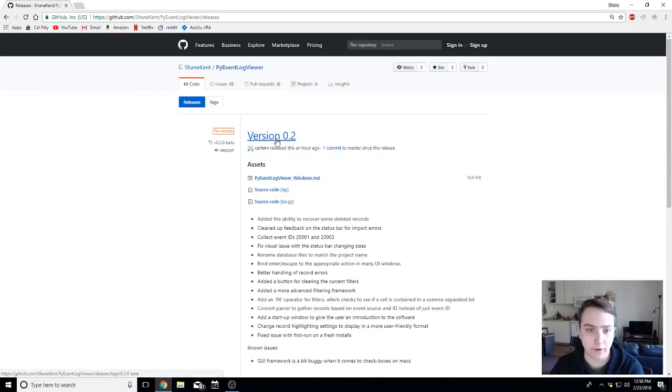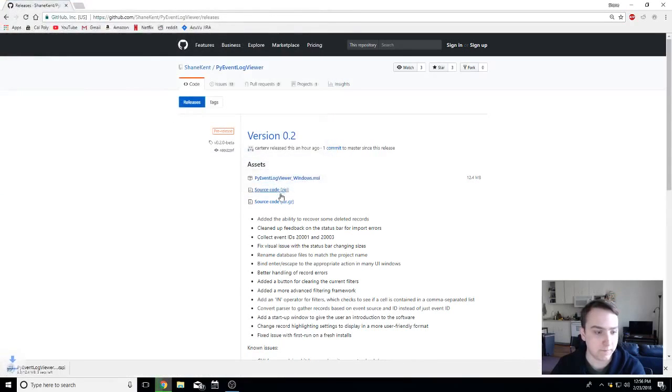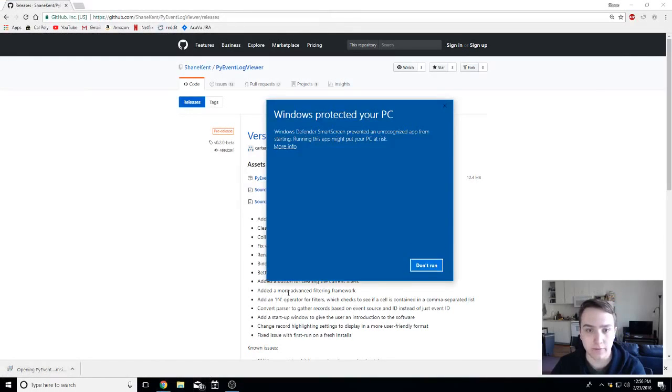So in this case, it's version 0.2.0/beta. You click the installer here and save it to some location. In this case, I save it to downloads, and then I'm going to run the installer.